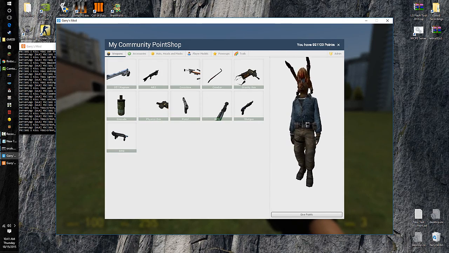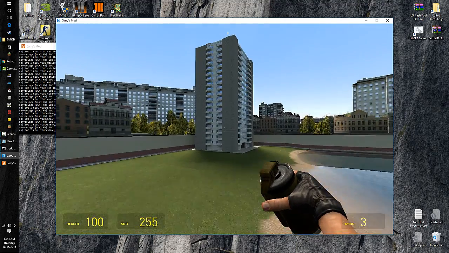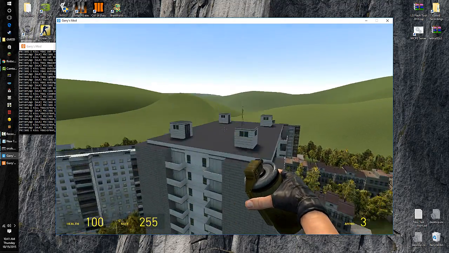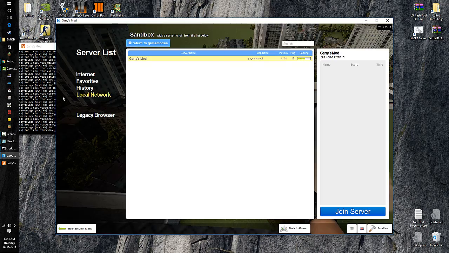So like I said, we have installed, we have points now. The next thing that we're gonna need to do is add some items to it, and so I'll be right back, when I stop the server and I'm back in my Gary's Mod folder and all that.